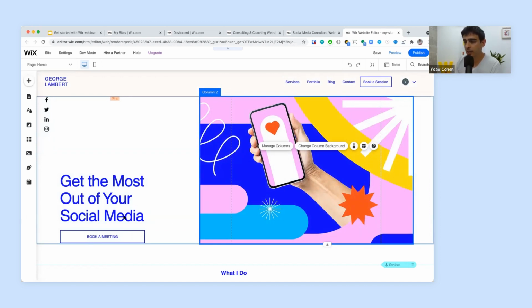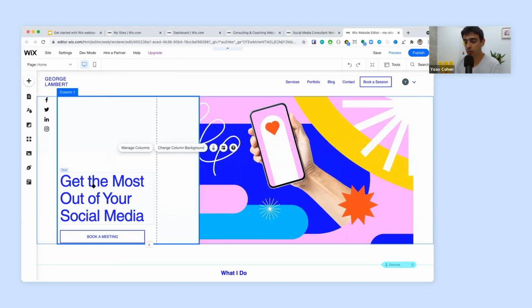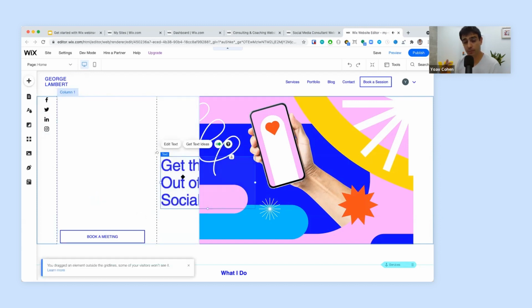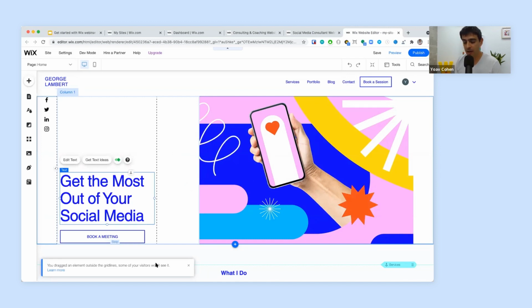The rule of thumb here is to place your media, whatever you're putting here, images and text and so on, between the grid lines or within the space that the grid lines are defined. If I drag something out of here by mistake, you'll notice that we get a warning that I dragged an element out of the grid line and that some visitors won't be able to see it. The reason is that desktops have different sizes, different margins, and if we're putting something outside of the grid line, not all computers will be able to adapt to make sure that we see everything.